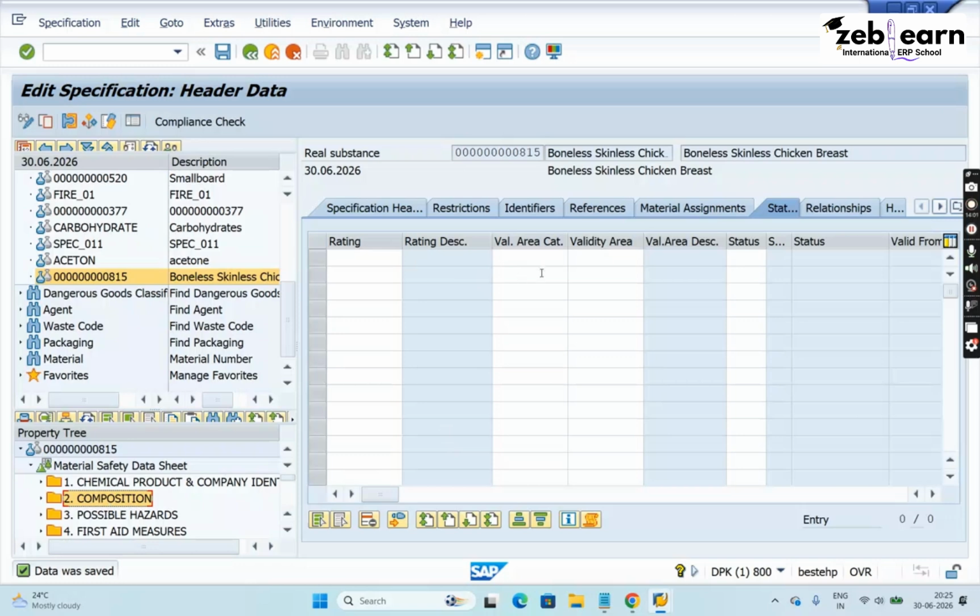And apart from those, you can see here in the status tab, we have rating and validity area. Where else did you see these two options? In the restriction tab. What was the purpose of this in the restriction tab? Means for which area this particular specification will be validated.